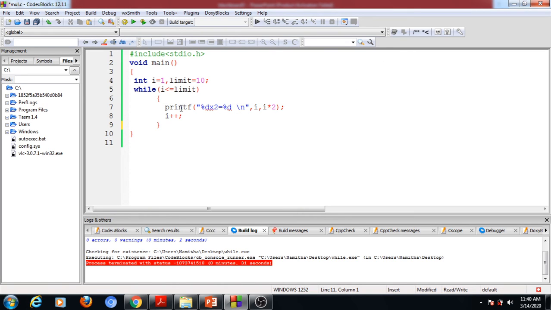So here it is the print statement. Here it prints %d into %d equal to %d. For the first %d, it replaces the current value of I, and this second %d is replaced by I into 2. Okay, so first I value equal to 1. So 1 is less than or equal to 10.